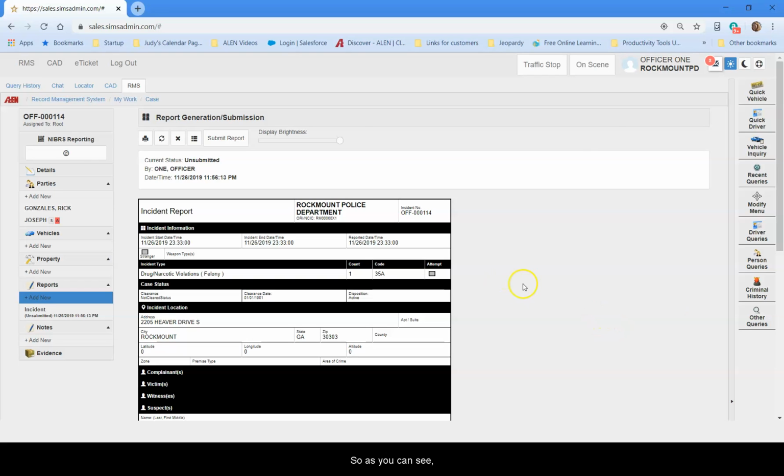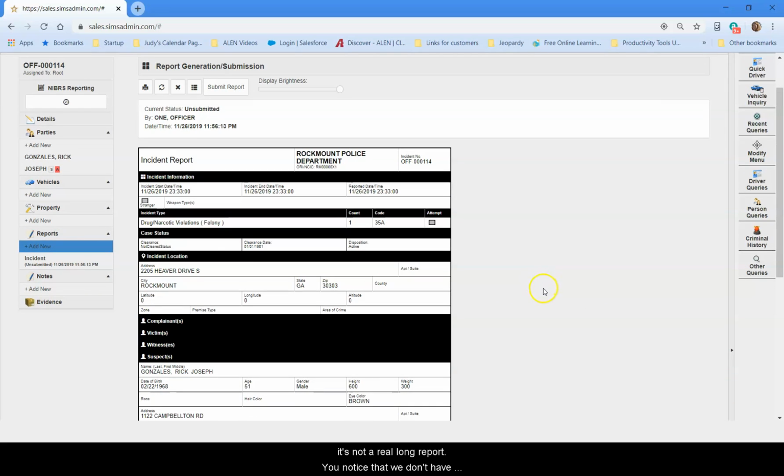So as you can see, it's not a real long report. You notice that we don't have a complainant, a victim, or a witness, so those sections are collapsed. But we do have a suspect, we have a location, that sort of thing.